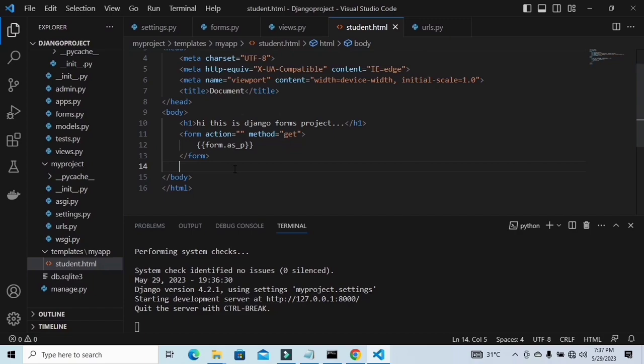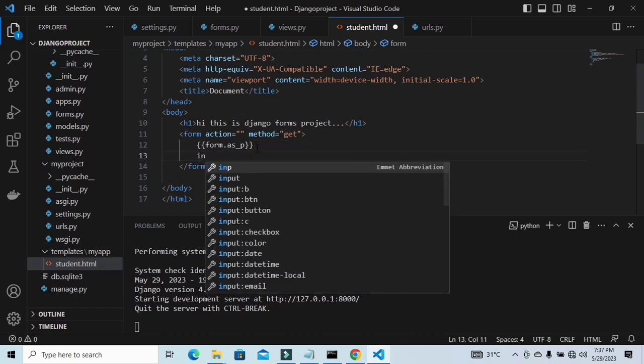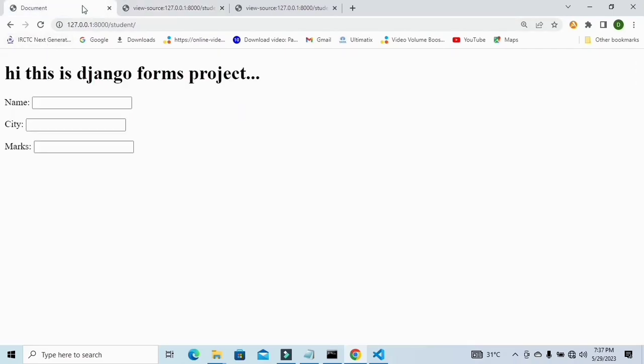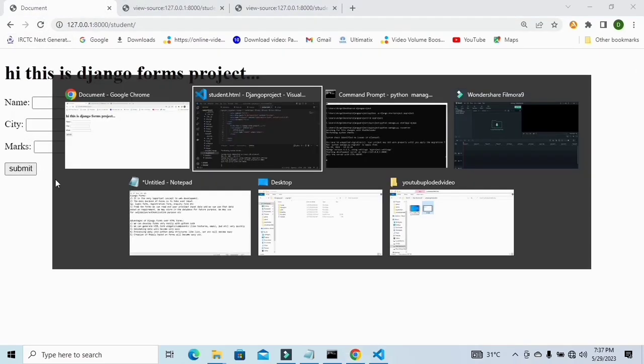Let me add one submit button inside the form. For that, input type submit and value should be submit. So let me do it. Type submit, then value also submit. Control S, then refresh the browser. Yeah, here you can see the submit button is showing.